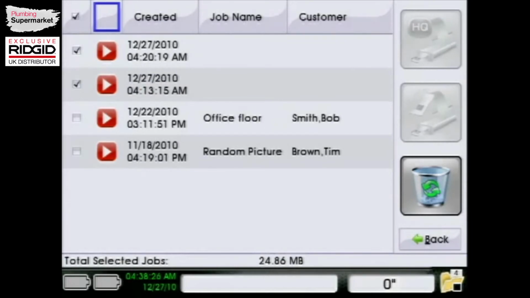When we get into exporting later on, you'll see why you have these checked along the left side. But the easiest way is if you fill out customer information and the name of the job, you'll see that it's very easy to see what job it was. It gives you the date and time, and then the customer information and then the name. So if we want to go ahead and open one of these up, we'll open up the office floor one.